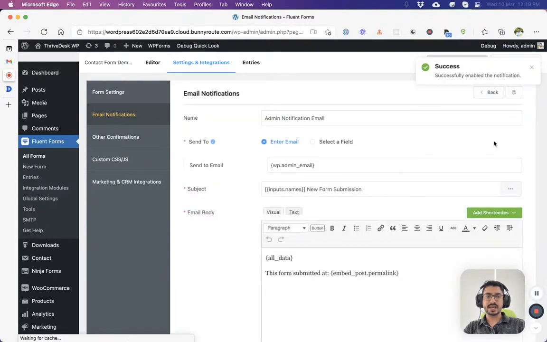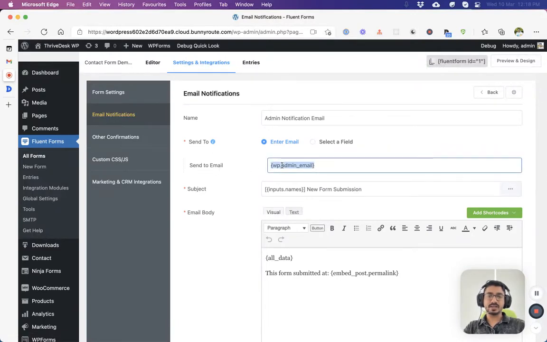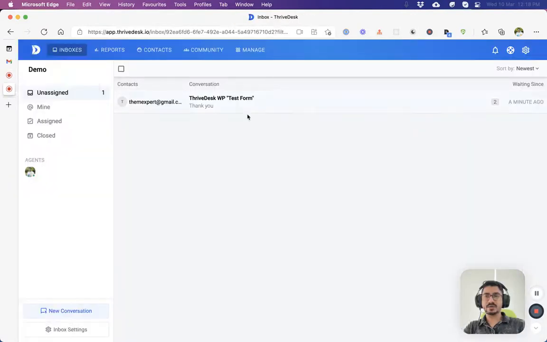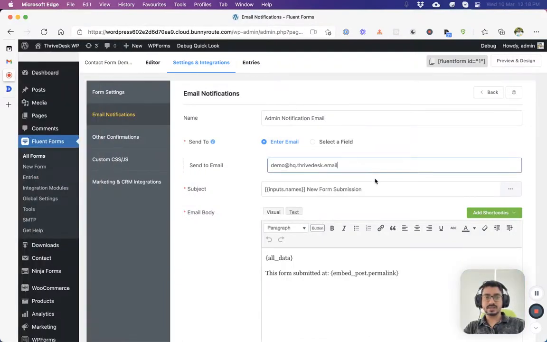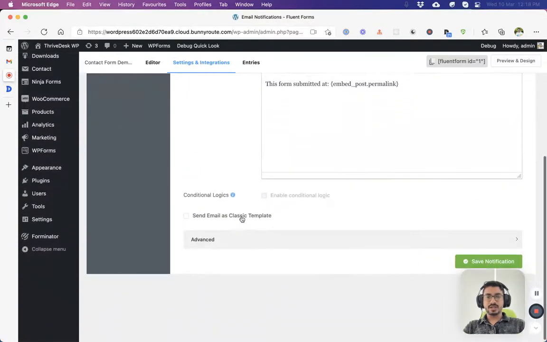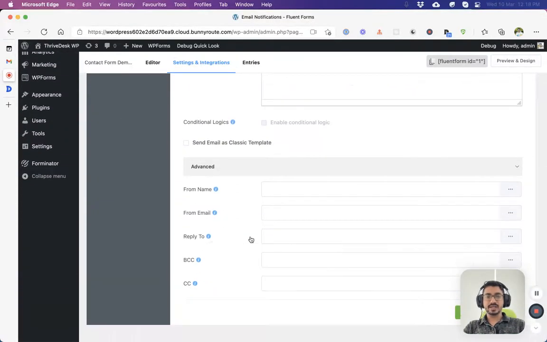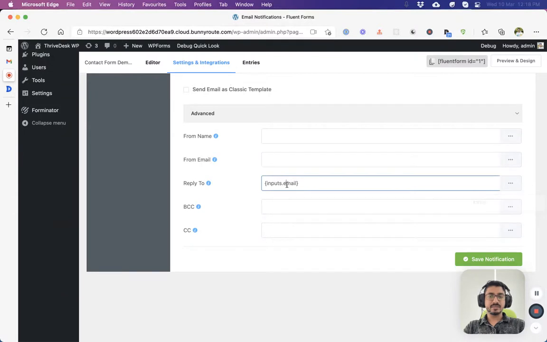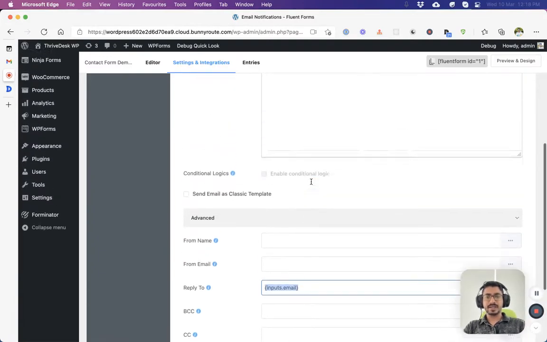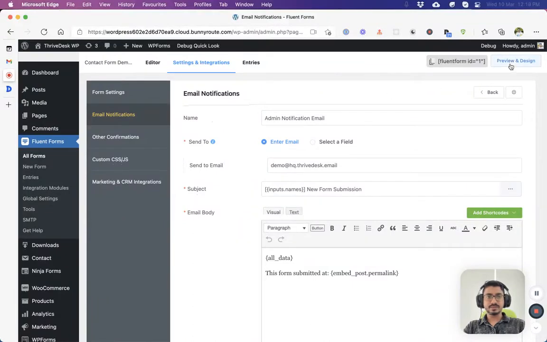Then I go to the action settings, and you see the send to email is set to the WP admin email. You can set it to the WP admin email, but in this case I am going to set my inbox address for this email. So here is my email address, and there is one thing to remember for Fluent Forms. You have to set the reply to email address here, which will be the input email field, so that when you send the reply from ThriveDesk, it will directly go to the recipient email address. Now save this form.